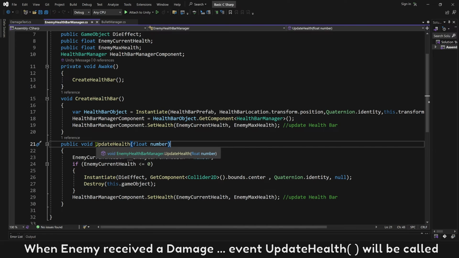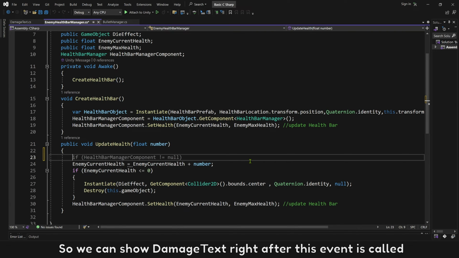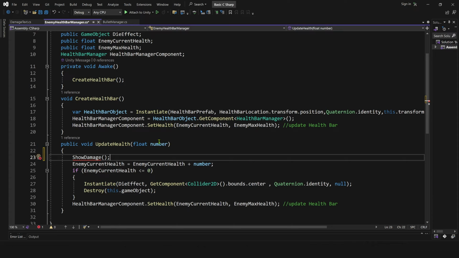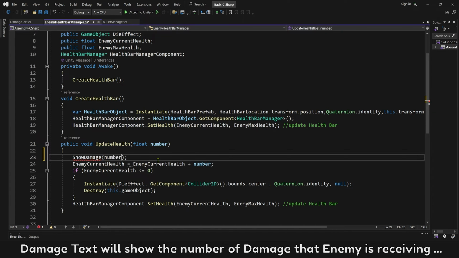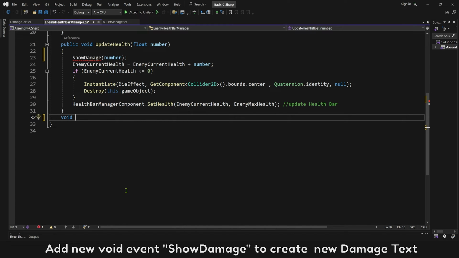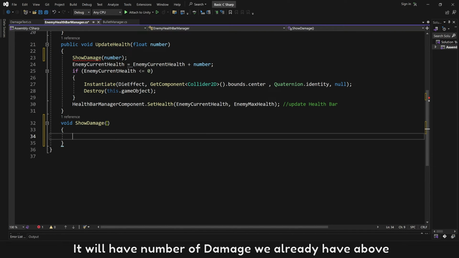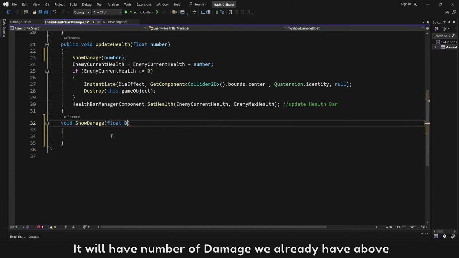When enemy received a damage, event update health will be called. It will receive the number of damage too. So we can show damage text right after this event is called. Damage text will show the number of damage that enemy is receiving. Add new void event show damage to create new damage text. It will have number of damage that we already have it above.